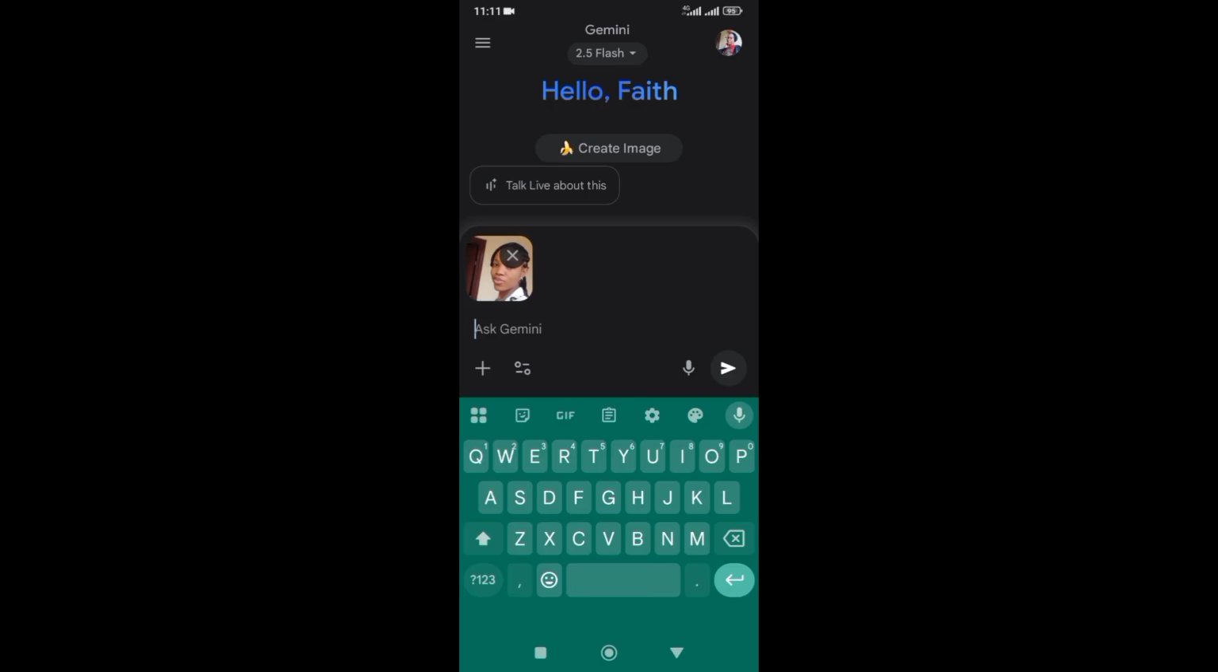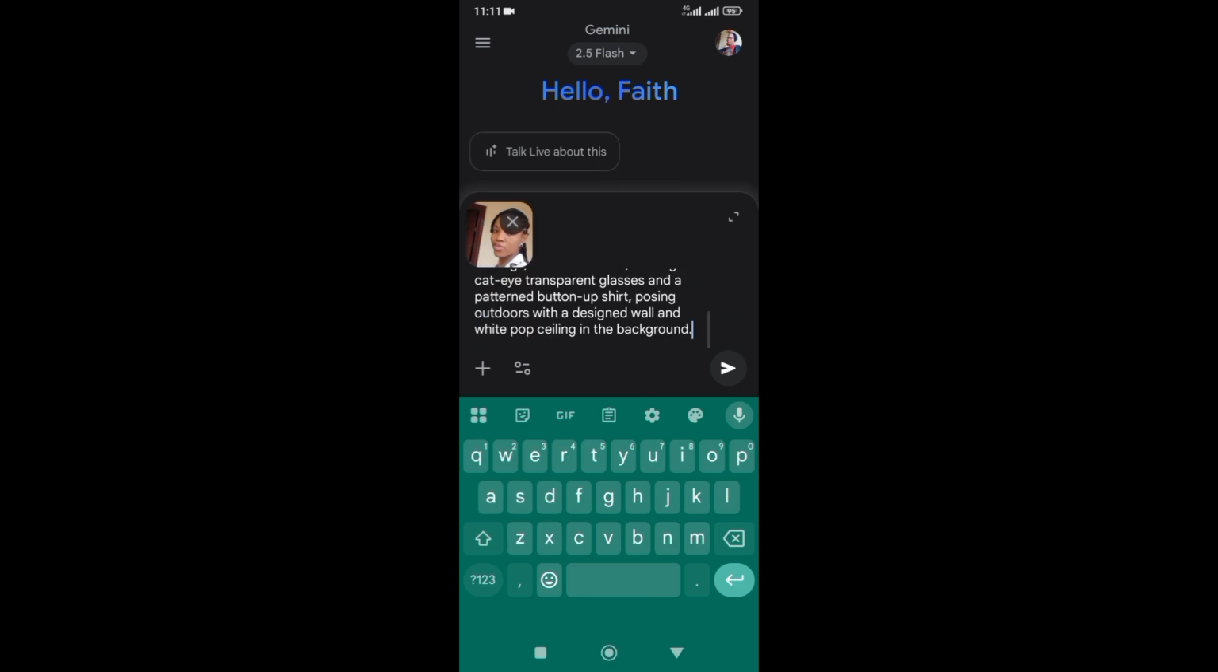Done. After that, you would now input your instruction or your prompt. What I do is I create my prompt somewhere, I copy it so that when I come here I wouldn't start typing. I'll just paste my prompt and click on the send arrow. That's exactly what I do. So you can also try it that way, but if you don't want, you can come here and input your prompts. You tell the app what you want it to do with the picture you have uploaded.